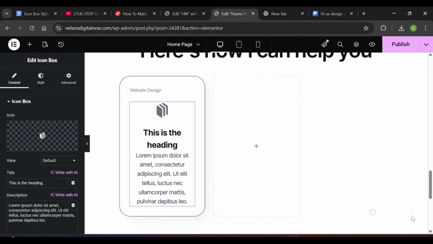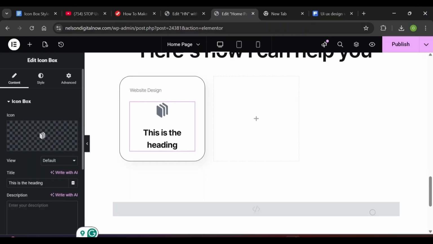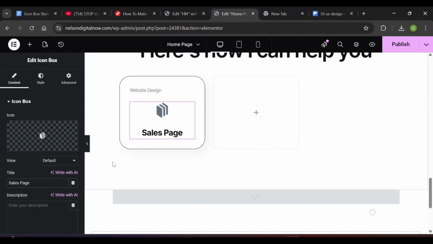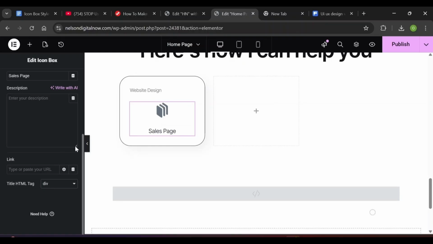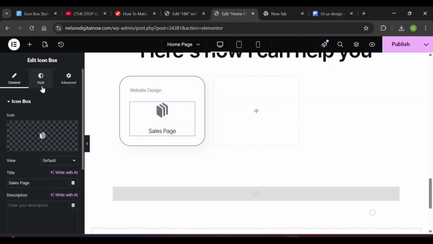We're going to change the title and description. So we remove the description here. We're going to change the title. Then the title HTML tag. Let's scroll to this title HTML tag. Click on this div, then you scroll to the top and click on style.